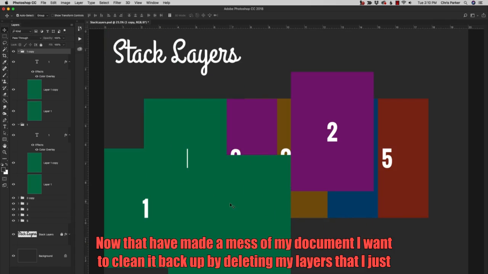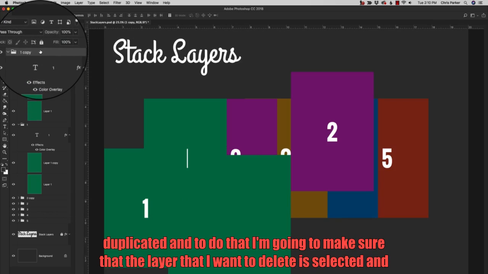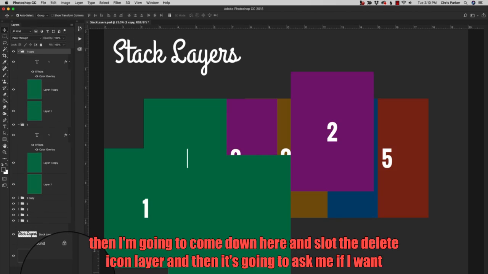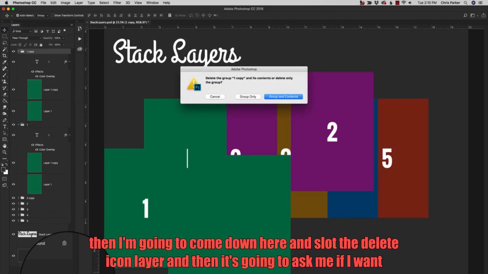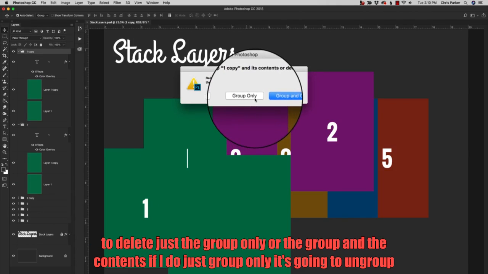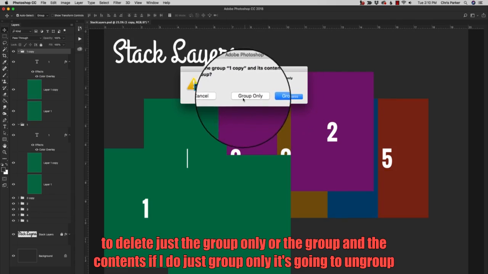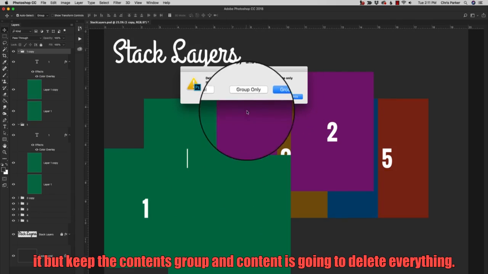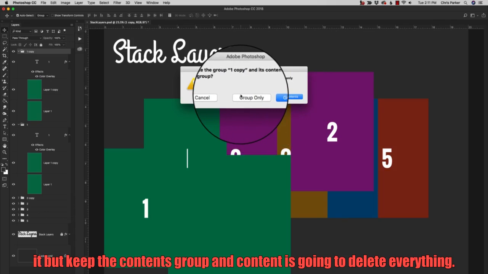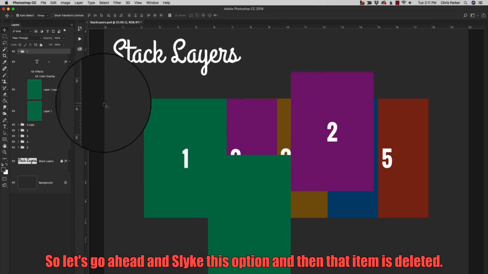Now that I've made a mess of my document, I want to clean it back up by deleting the layers that I just duplicated. And to do that, I'm going to make sure that the layer that I want to delete is selected, and then I'm going to come down here and select the delete layer icon. And then it's going to ask me if I want to delete just the group only or the group and the contents. If I do just group only, it's going to ungroup it but keep the contents. Group and contents is going to delete everything. So let's go ahead and select this option, and then that item is deleted.